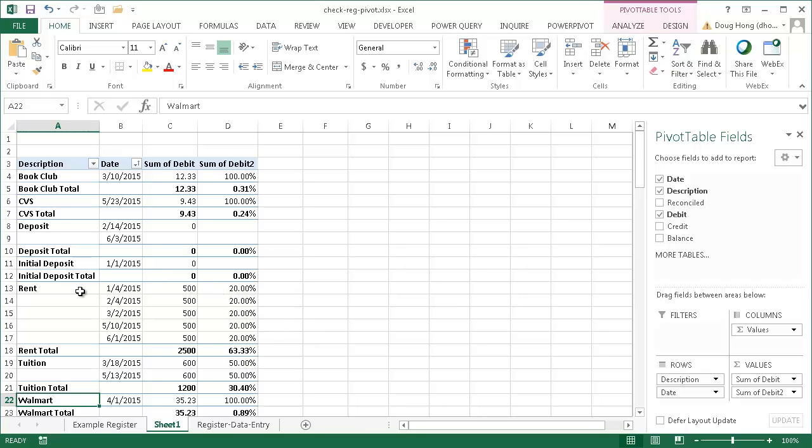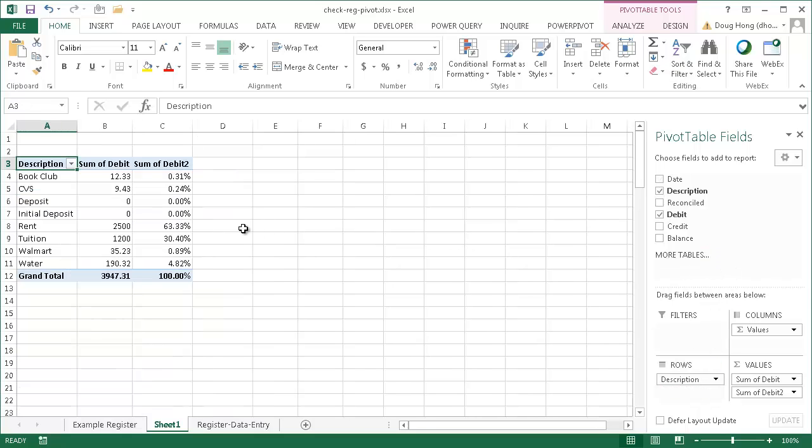Now what I can do here, maybe I just don't want to show the date here. I just want to show it in total. I know it's going to be for the 6 months. Let me move the date out. And then I can see now that the total of all my expenses are here, and rent is 63% of my expenses. We have a total expenses of $3,900, and that's 100%. Rent is the biggest by far, followed by tuition. We have our $1,200 here. So that's another way that you can use the pivot table to do analysis of your budget.